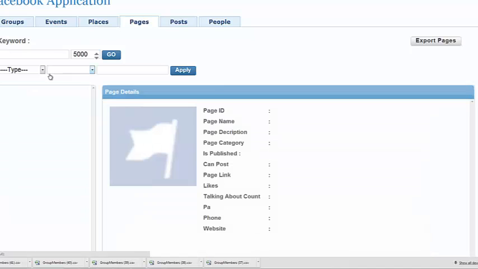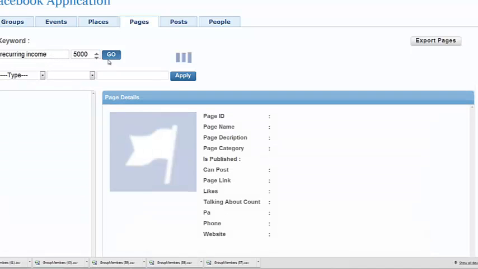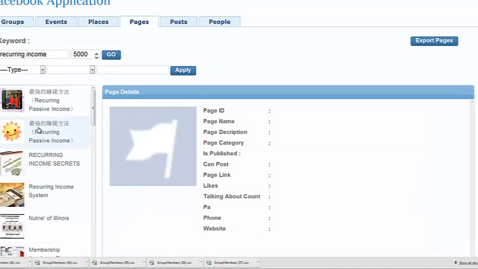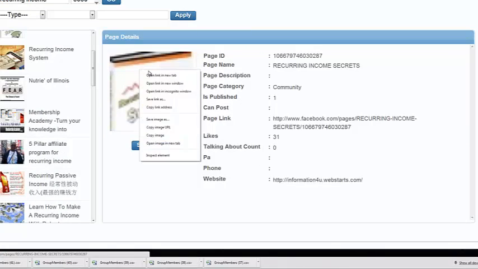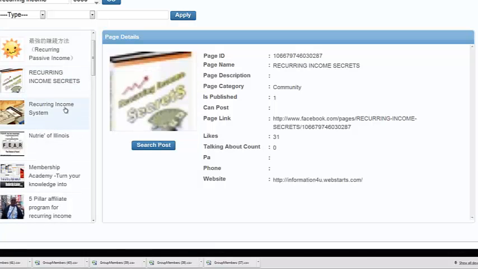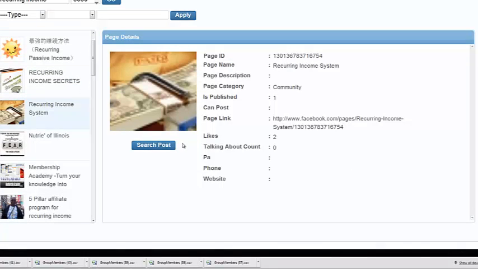Place is the same, but let's go to posts, for example. On recurring income, you can see the first. Let's go with the third one here. We can see 31 page likes. Now, what these are is fan pages. So I'm just going to open up another one here.